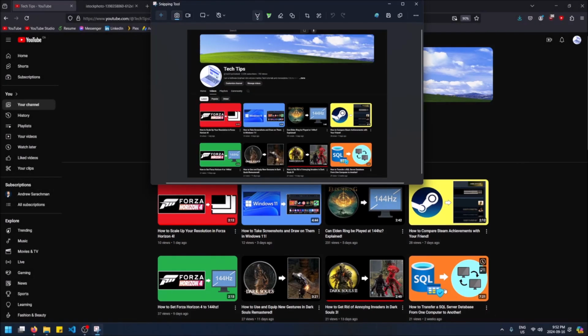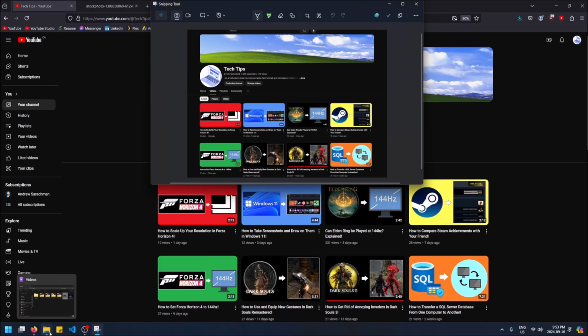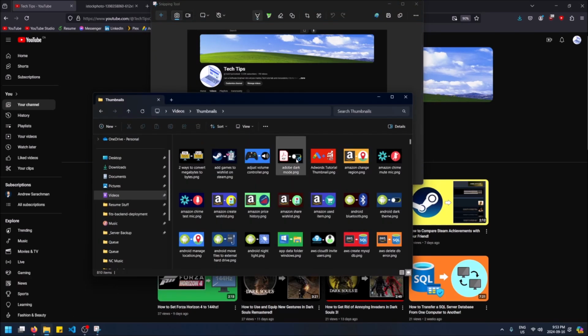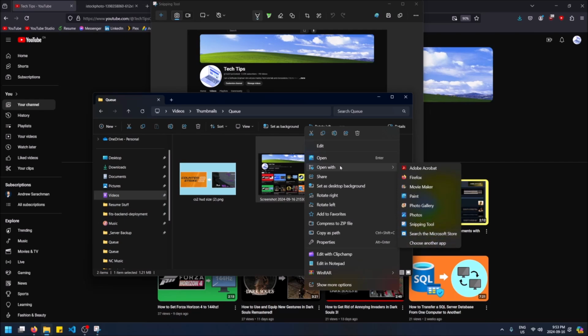So I'm going to grab my whole channel and I'm going to save it. I'm going to make sure it's saved either as a PNG or as a .jpeg, .jpg. Those two are fine. Don't really mess with anything else for this method. So just do .pngs or .jpegs. The snip tool will always do .png by default, so don't worry about it too much. Click save.